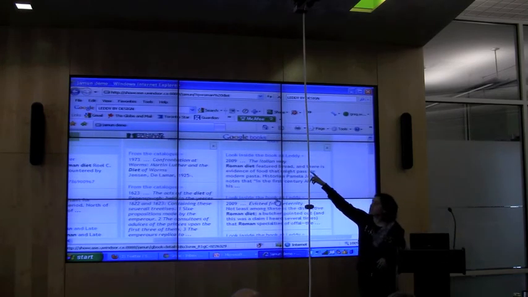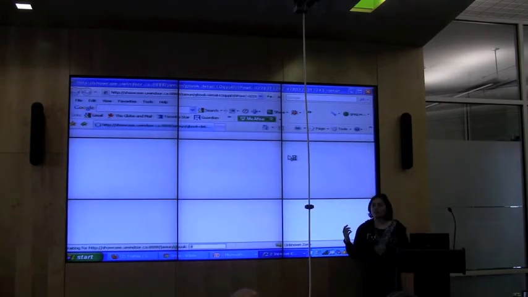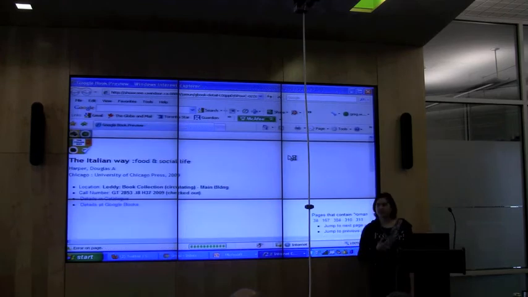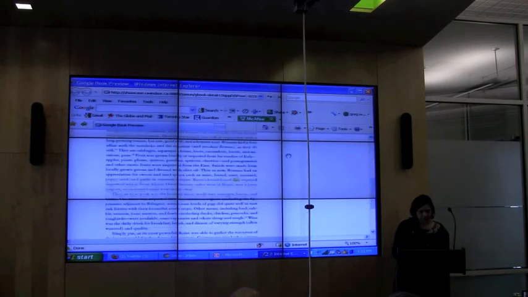This is an inside the book, making use of the Google Bookshelf function. I'll talk a little bit about what Art did later on, but this is access to our print collection. How do you get access to that really great chapter of the book that deals with the Italian way, food and life? And now you're two clicks away.